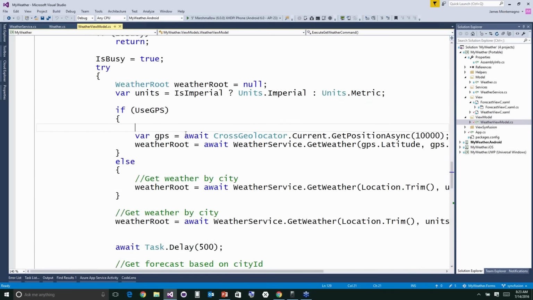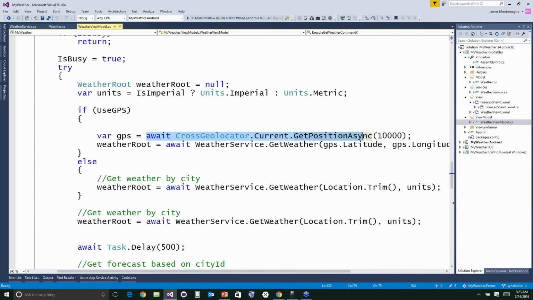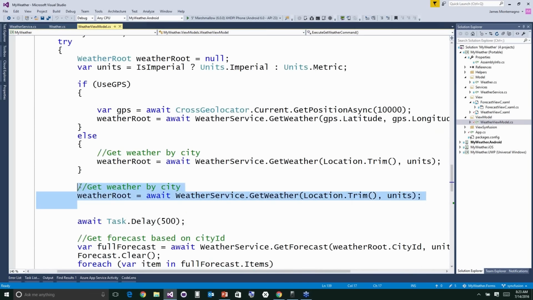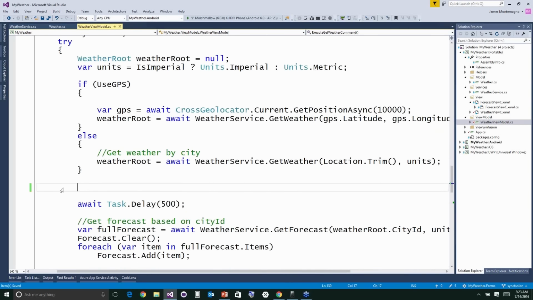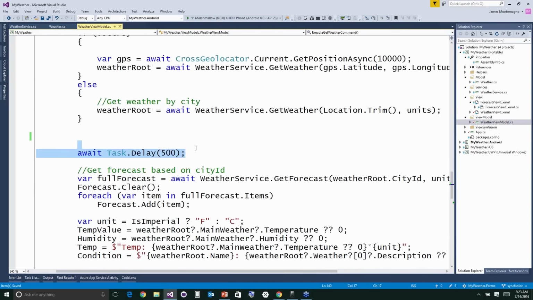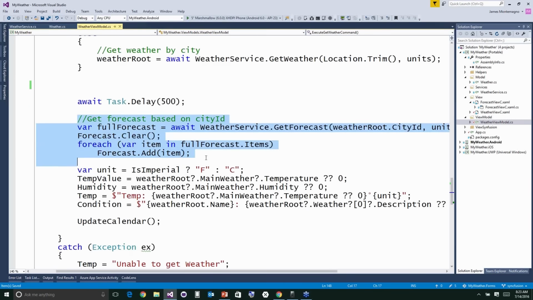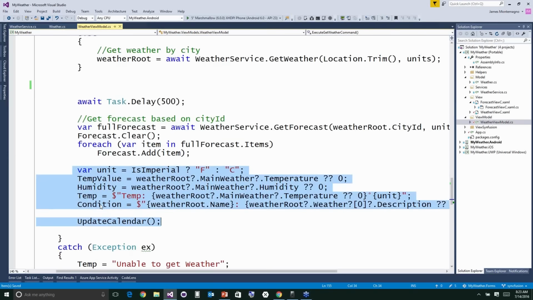So one line of code to get GPS right there, and it'll give me my latitude and longitude here, for instance, or I could pass in the city and say, here's the location. Oh, we can actually get rid of that. We don't need that. Here, just for demo purposes, I'm putting in a little delay because it happens so fast, so we can see the user interface. So you wouldn't do that in production. And then I go out and I get my forecast. And then I just go ahead and I set all those properties, so the temp value, the humidity, and the things that I want my user interface to actually show. So let's create that user interface.